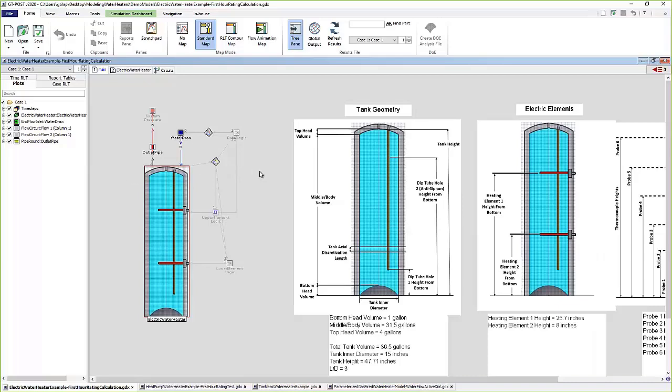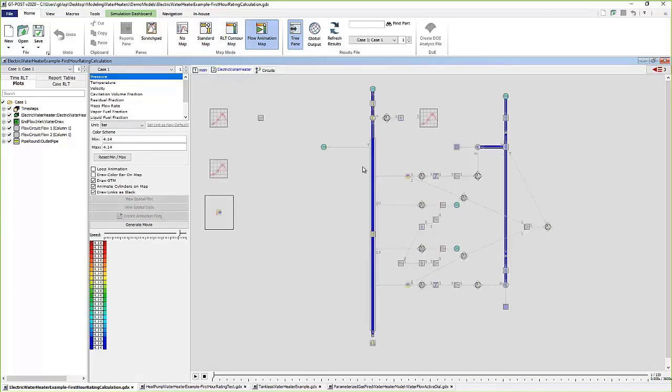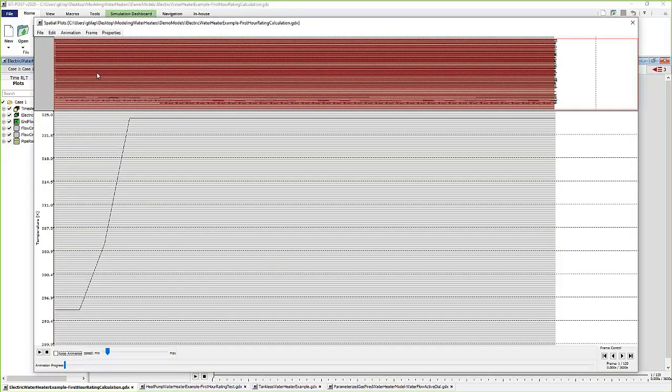Now there's also a way to see this in 2D as well. If I go into our flow animation map and I go inside the electric heater element and I click on the tank pipe itself, and then I go to the temperature field and view spatial plot. Here you can see how the tank is discretized into many axial segments. And this is the initial temperature distribution, where the top 3/4 of the tank or so are initially very hot. And then there's a gradient here, around where the dip tube occurs, down to cold water at the bottom.